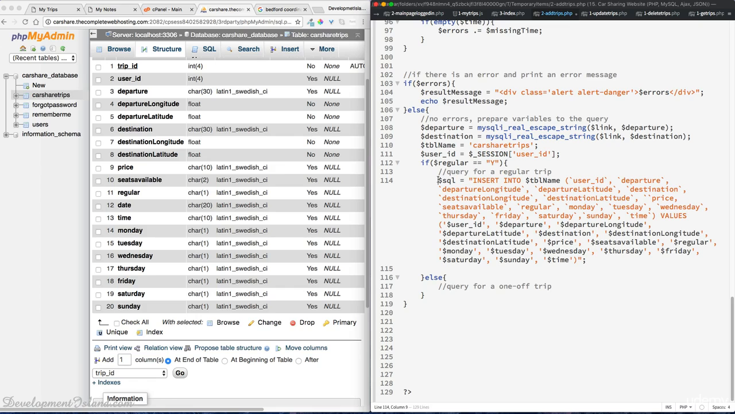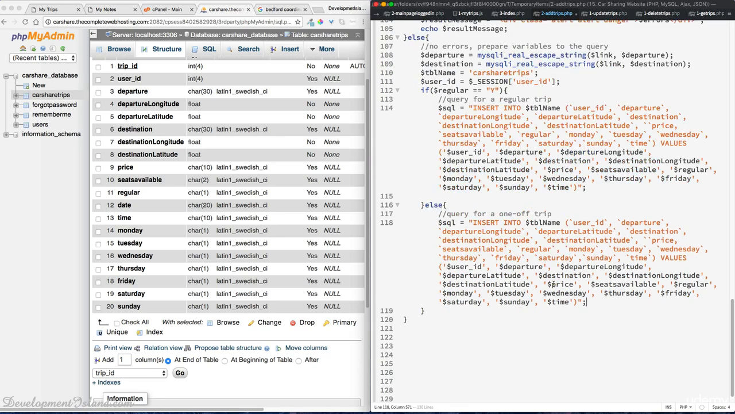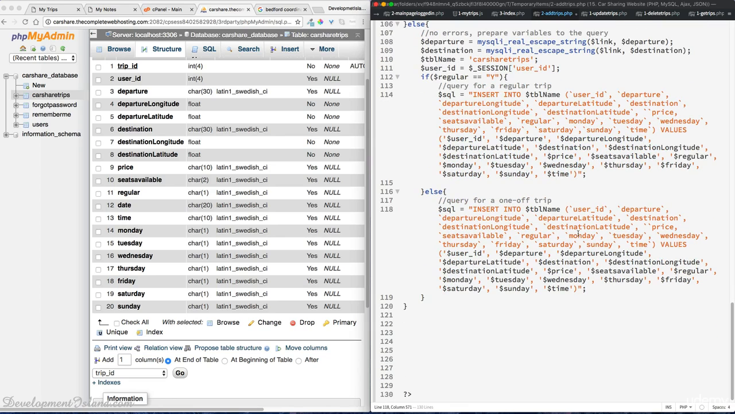The query for a one-off trip is more or less similar. Okay, so we're just going to remove all the weekdays. And we're going to replace them with the date.